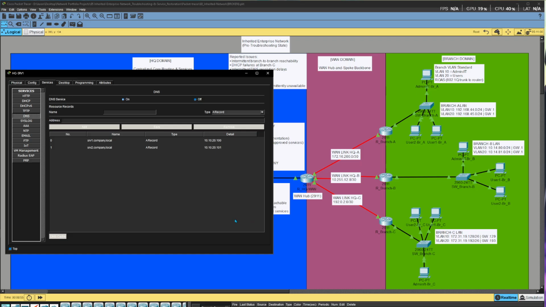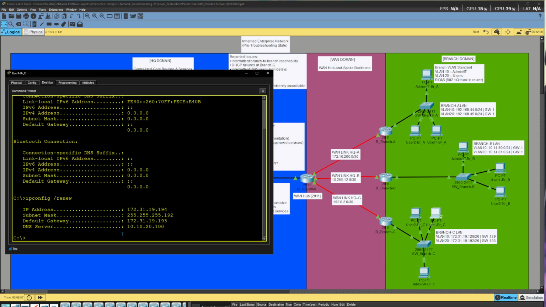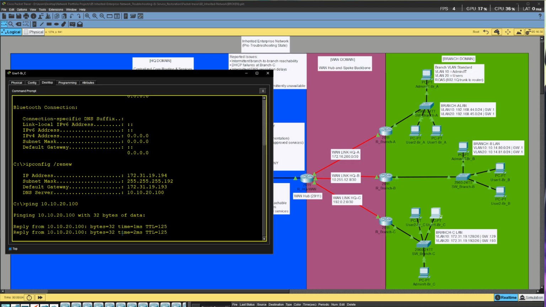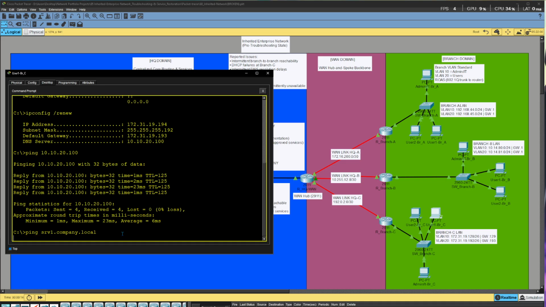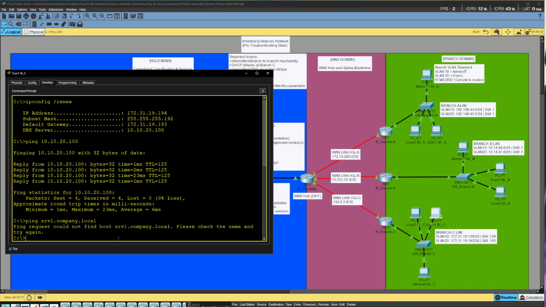So just to confirm the behavior again, IP connectivity works. And hostname resolution still fails. So now I'm confident that DNS traffic isn't reaching the server.